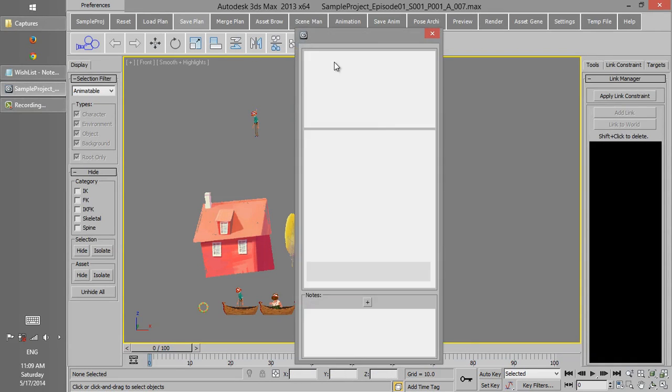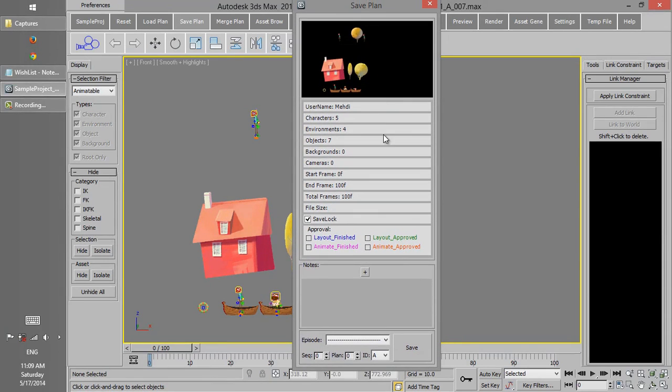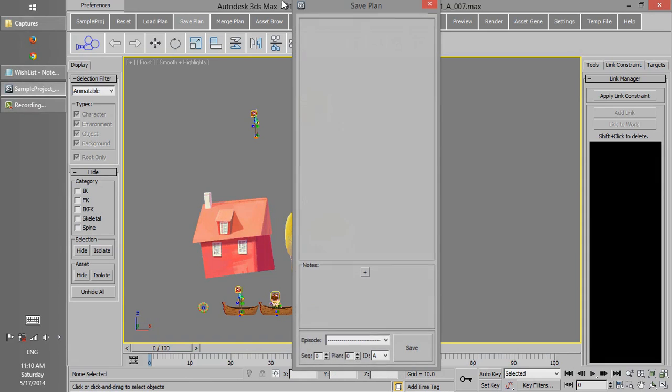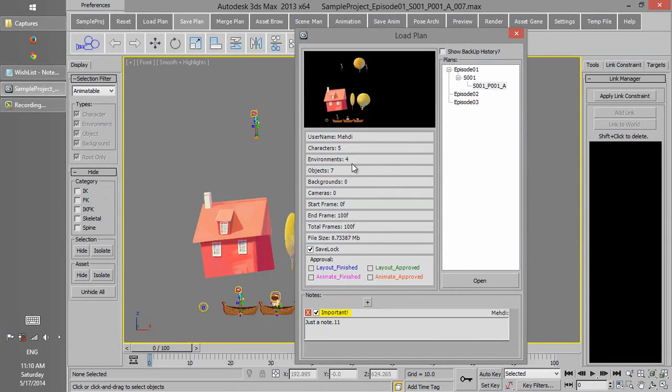In the save plan or load plan, there are some other properties of the plan, like how many characters, how many environments, how many objects, backgrounds, cameras, start frame, end frame, and what's the total number of frames. All these properties are in load plan as well. The total number of frames also helps the animator to calculate how much of the work is done or how much they have worked.